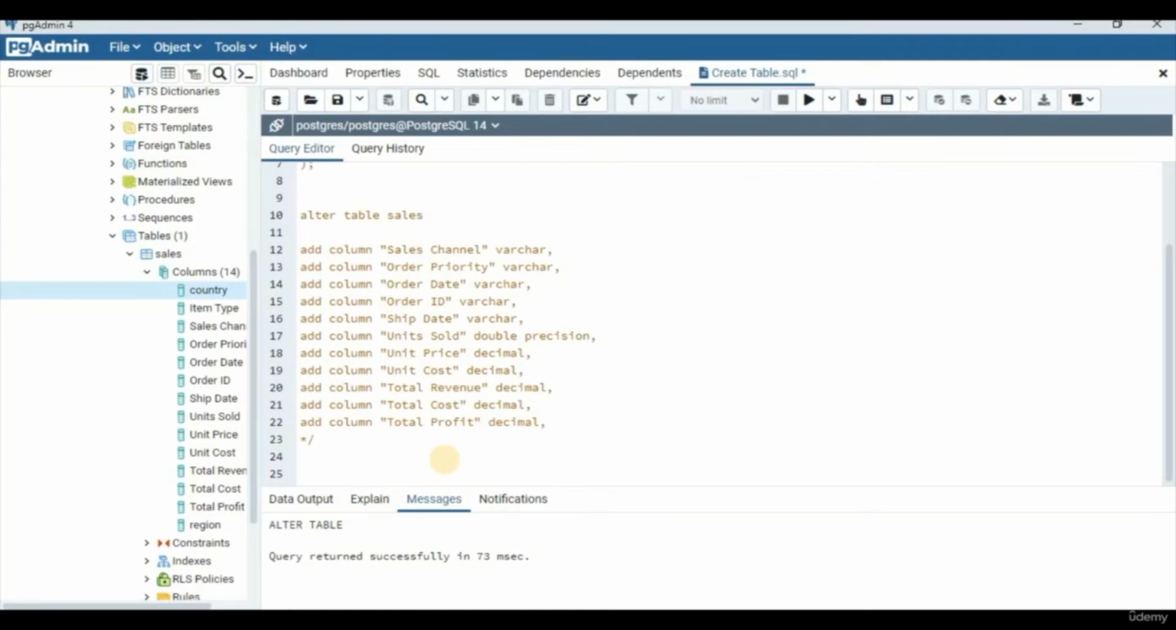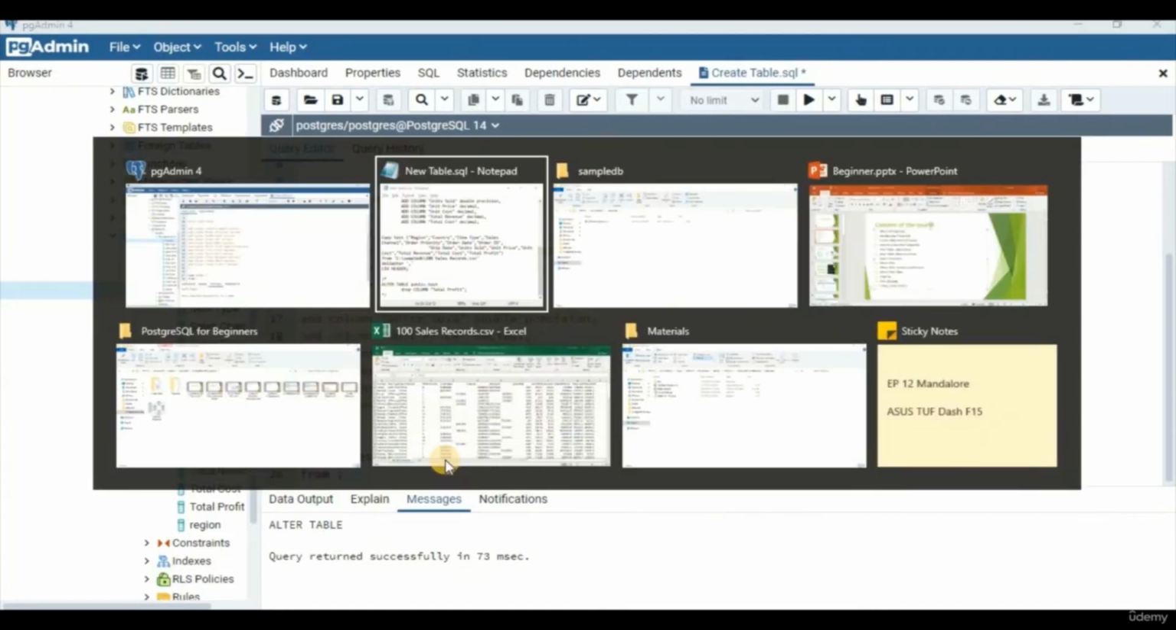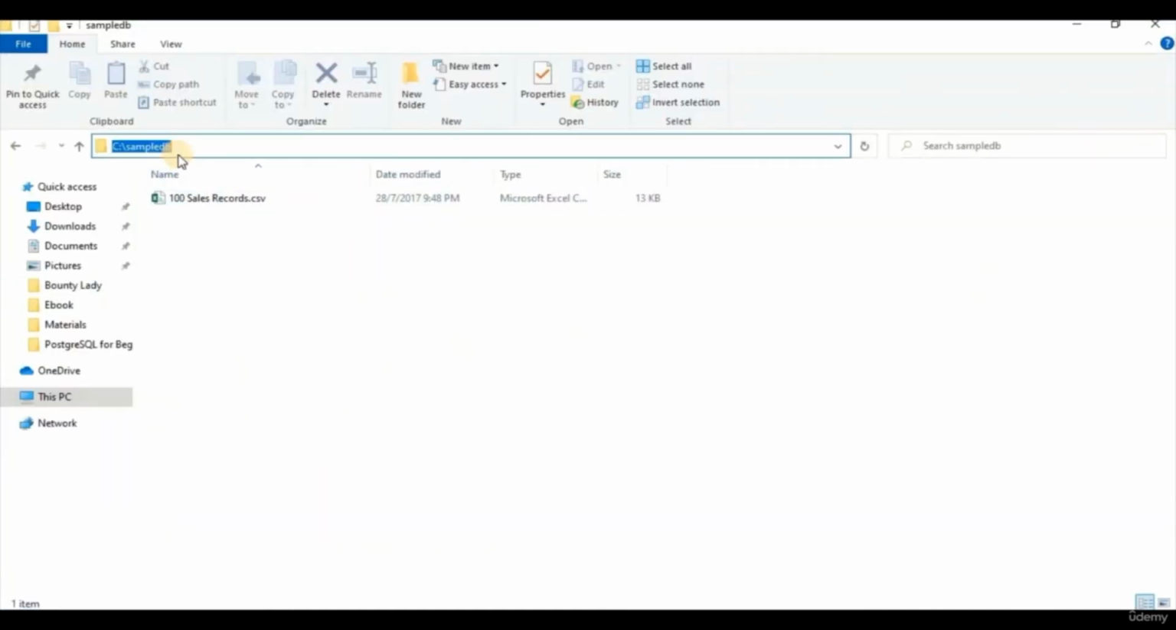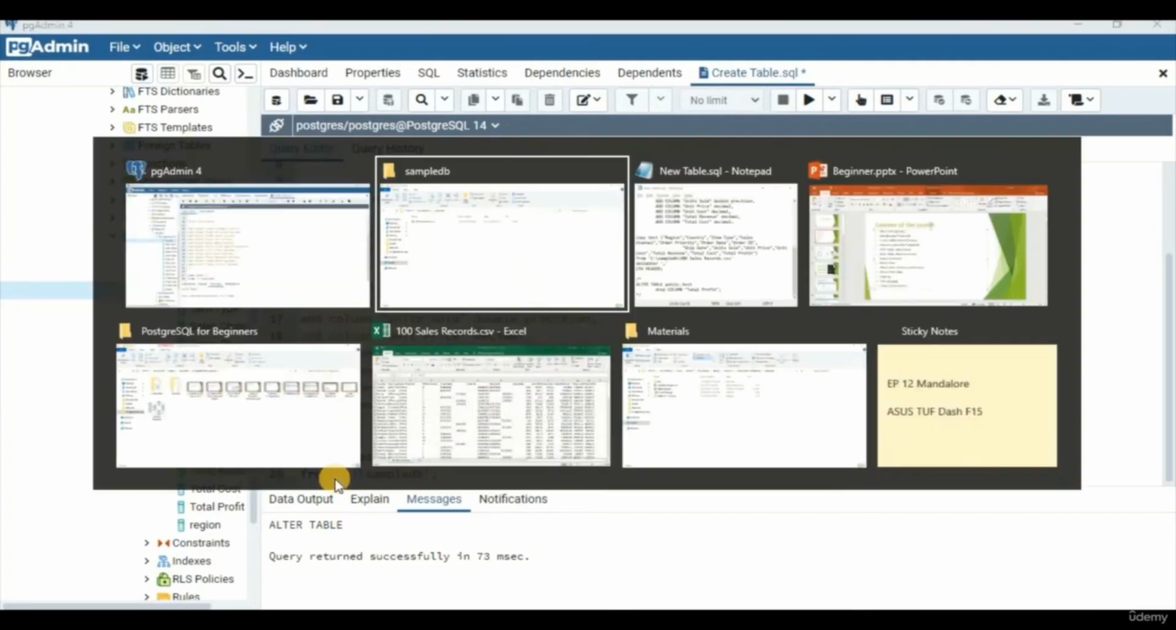We're gonna use the COPY Postgres command, and we're gonna copy the records into our sales table. Now we add in the brackets and a semicolon, and we're gonna add in the FROM here to tell Postgres that we are actually copying from this file path here. So I stored my file in this SampleDB folder. I'm gonna copy this file path here, and I'm gonna paste it over here.